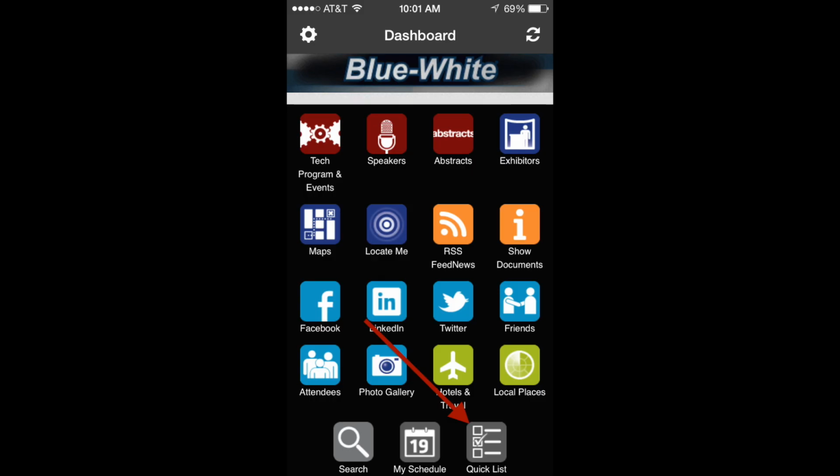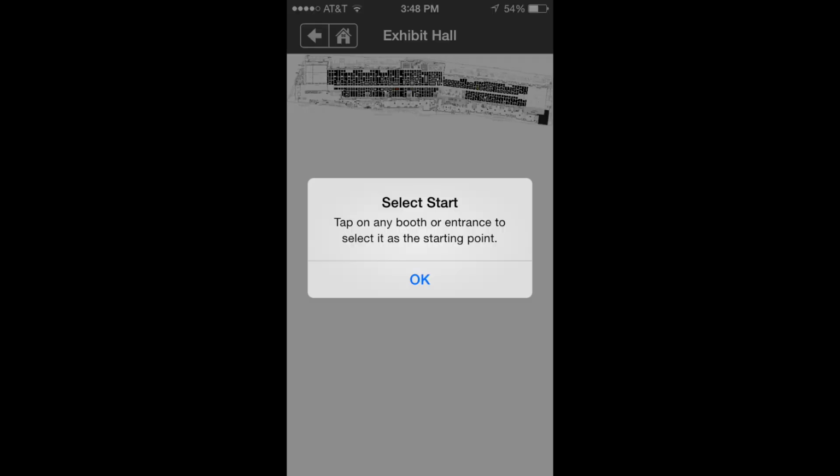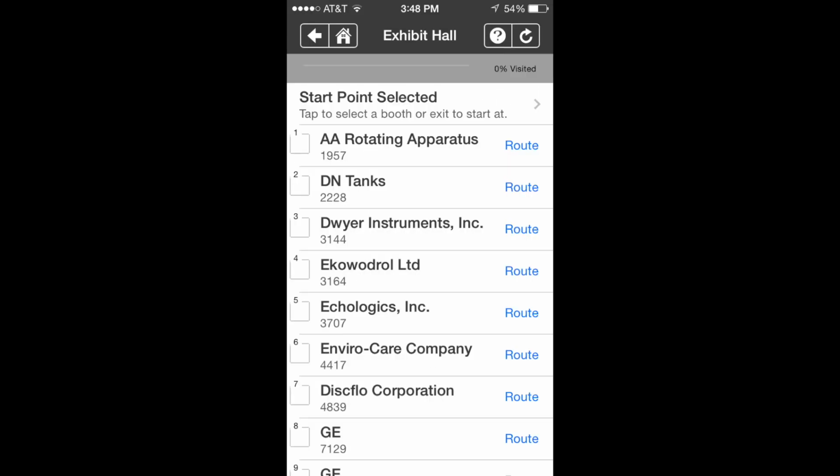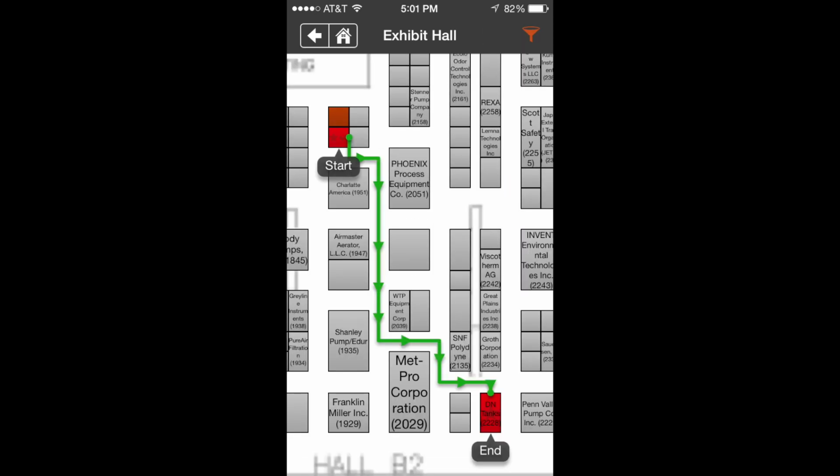New this year is the Quick List, which gives you the best path routing throughout the show floor for your favorite exhibitors. Simply choose the floor plan you want to visit and pick a starting point. It can be the closest booth to you or an exit point. From there, go back to the exhibitor list, which will have rearranged itself to get you across the show floor as easily as possible. Click Route and the app will route you from your starting location to the closest exhibitor. Once you go to that booth, go back and check off that exhibitor and click Route for the next booth. The Quick List will get you all the way across the show floor fast and easily.